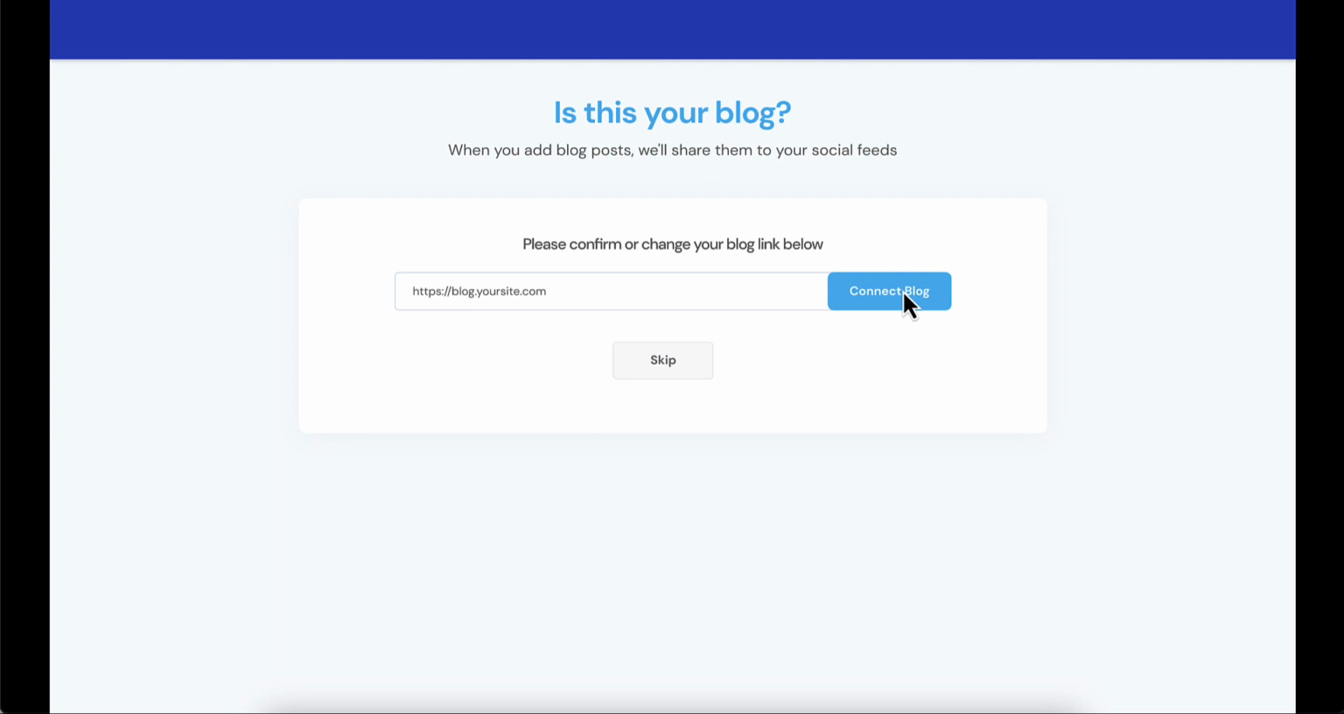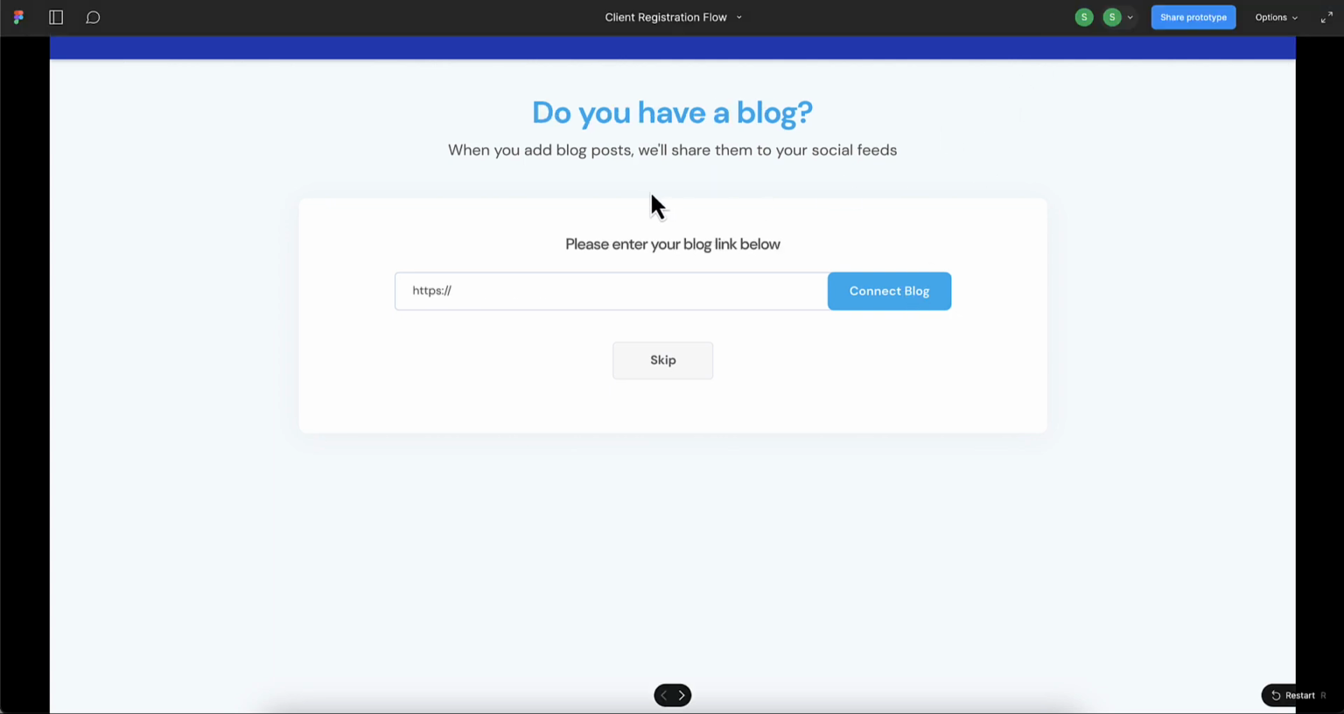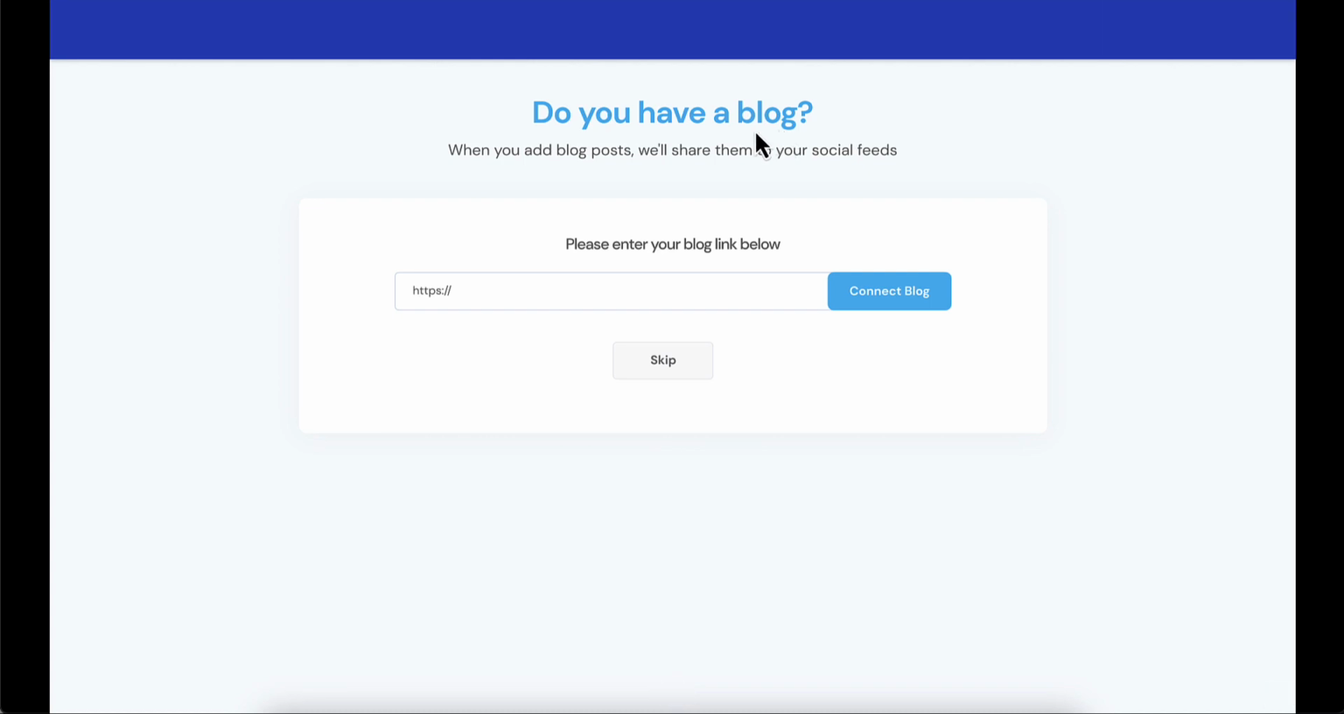Now, if we do not find a blog, here's what they're going to see. It says, do you have a blog? When you add blog posts, we'll share them to your social feeds. Please enter your blog link below, and it's just going to give them some guidance text here to make sure to include the HTTPS and all of that good stuff. Then they'll be able to connect it. That way, if there's no links on their website to their blog, if they're really hiding it well, they'll still be able to add it here or skip it.